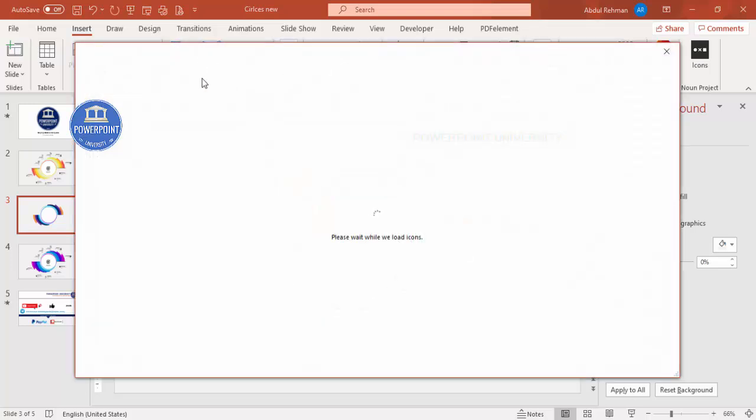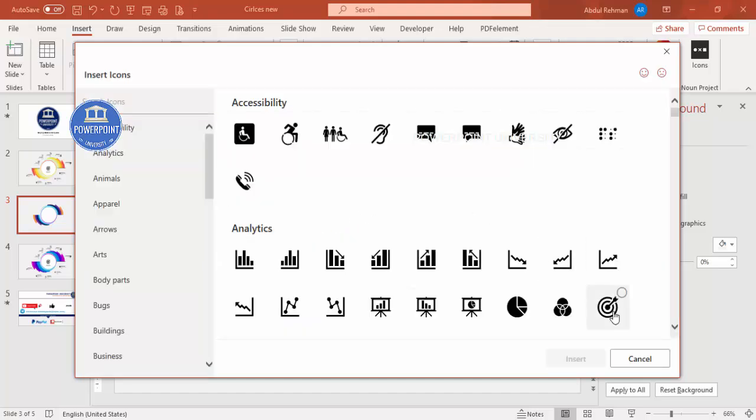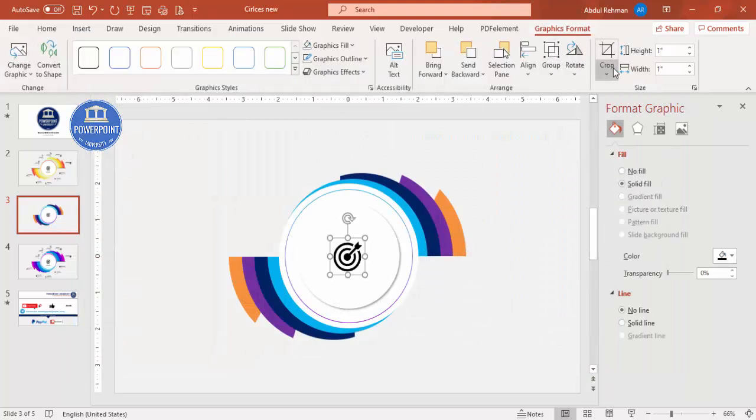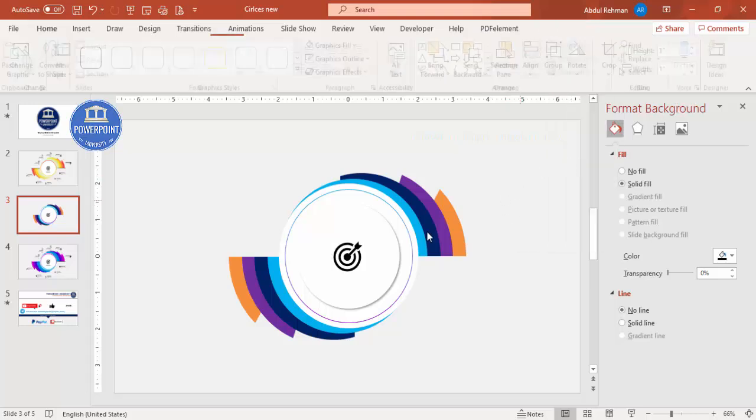So let me just add some icons here. So this requires the active internet connection. It will take a while. Let me just select this, and then I'm just going to put it exactly in the center. I can say align center, align middle, so it is in the center.